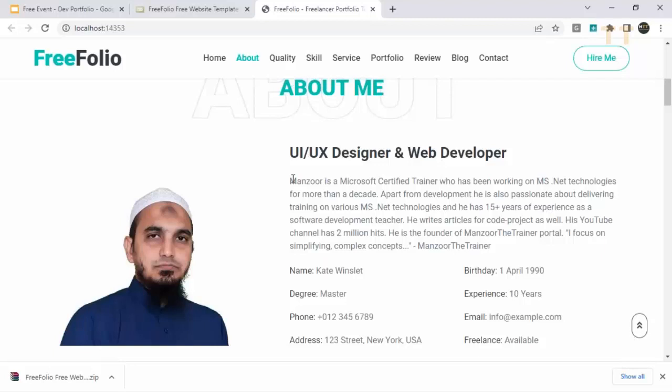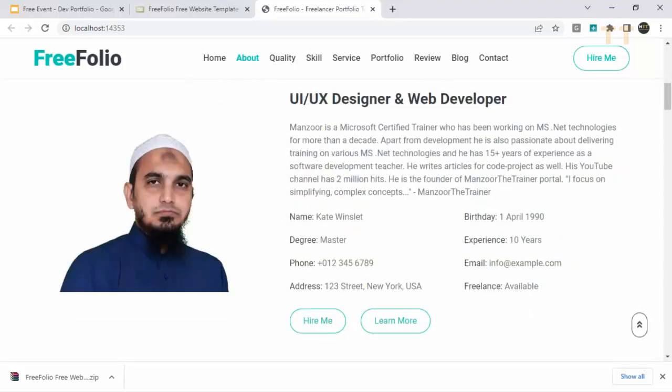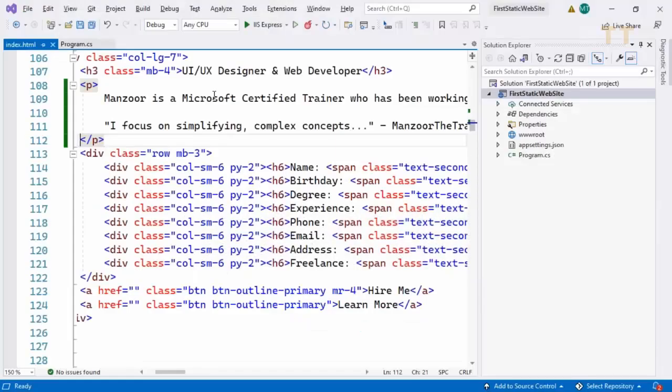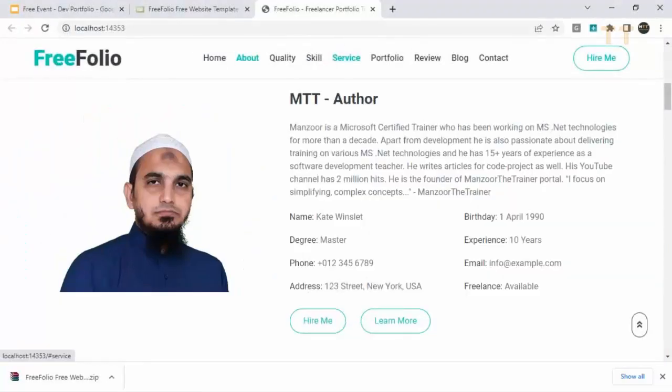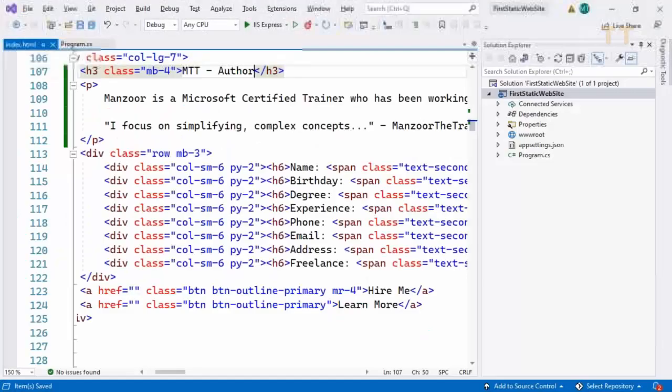Do you see the updated content? Are you all with me? Now just change and save the things. MTT. Got it? Alt tab. Make the changes.